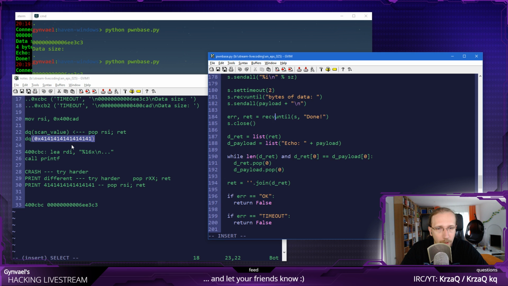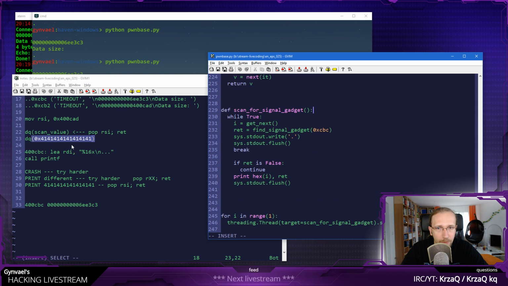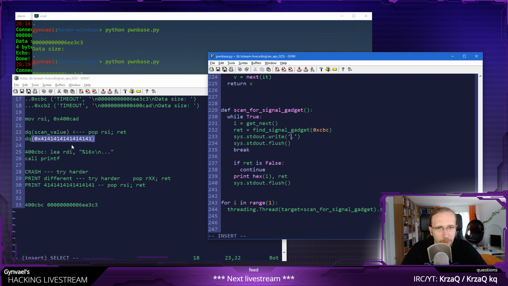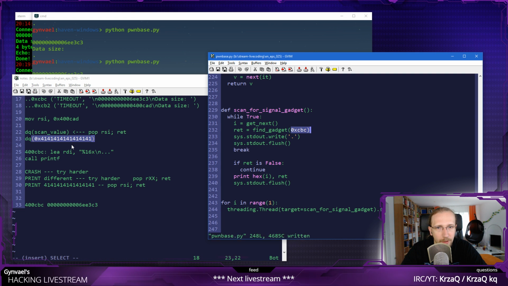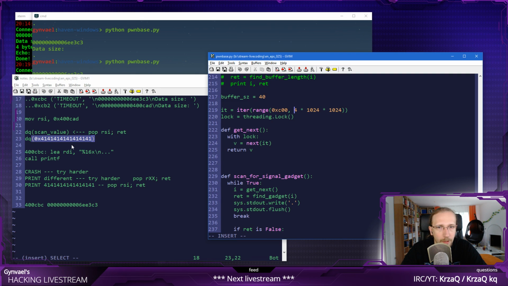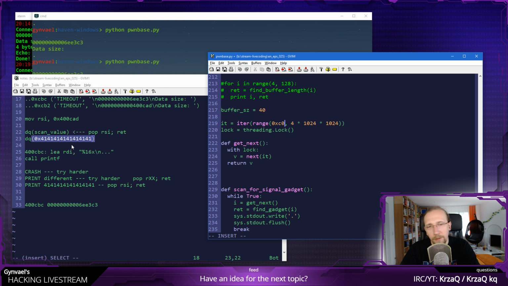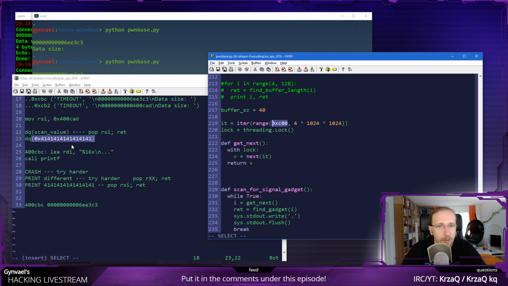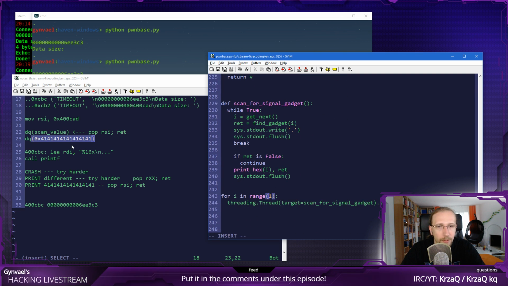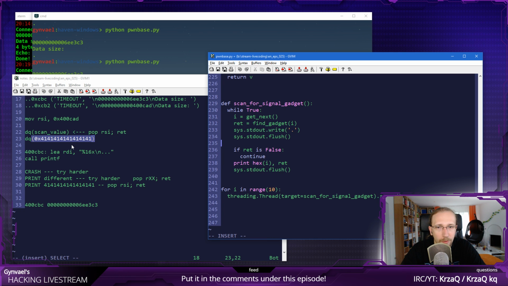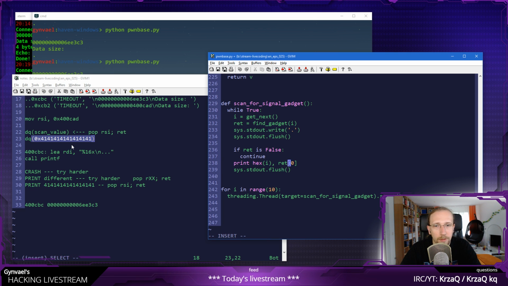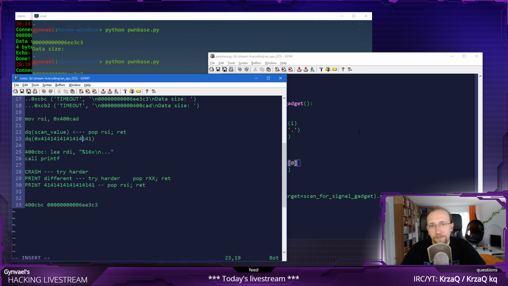Perfect. Now we can change this, scan for signal gadget. I'm not going to remove it, I'm just going to change it. Scan for gadget. Here I'm going to start scanning from, I guess, 0, because why not? Or actually, maybe there are better gadgets near the main function, I don't know. 20 threads is fine. Then I'm not going to break here anymore. If it returns false, then go away. Print this. Okay, now it looks fine. I'm going to run it.